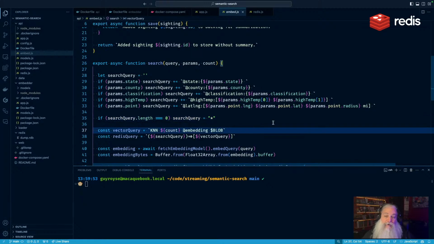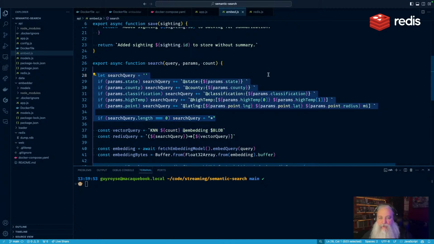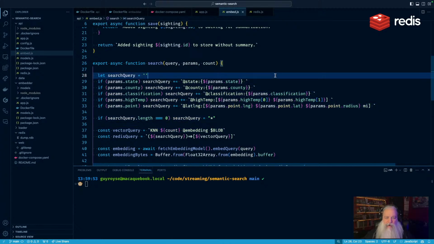So then you have to build the Redis query portion, or the vector query. So this up here is building the search query. This is sort of a conventional Redis search query. I want something that's tag state and with this county, et cetera, et cetera. And if there's nothing, I just do star for everything.